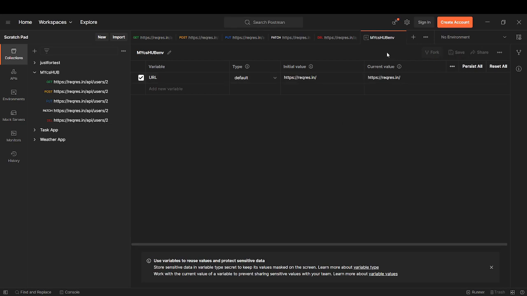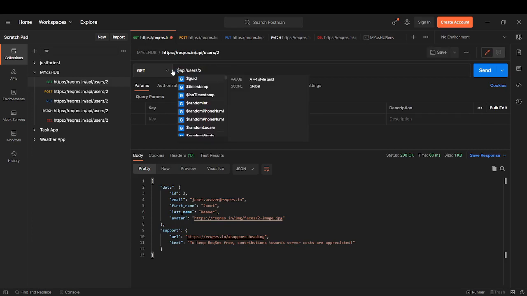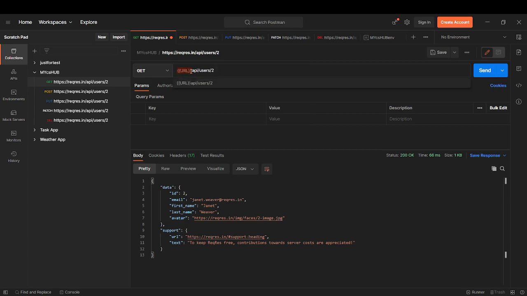The environment will be created. Now go to the request, any request of your choice. Remove the base URL, the value we have used in the environment variable. Use the double curly braces. Inside that, we have to provide the URL, like the key you have used for the URL.